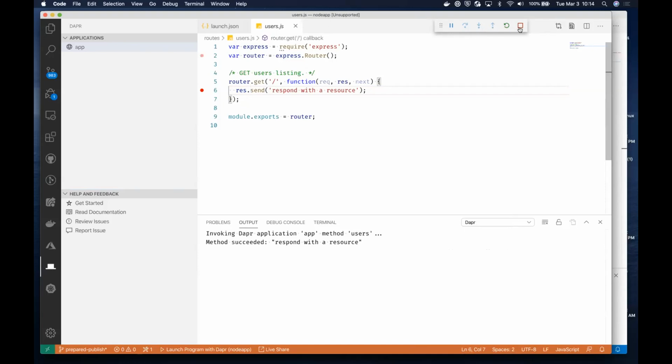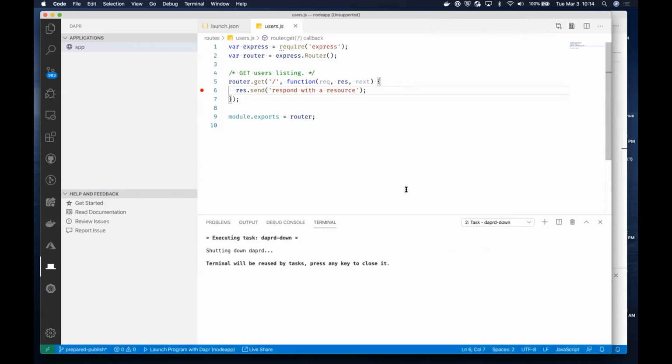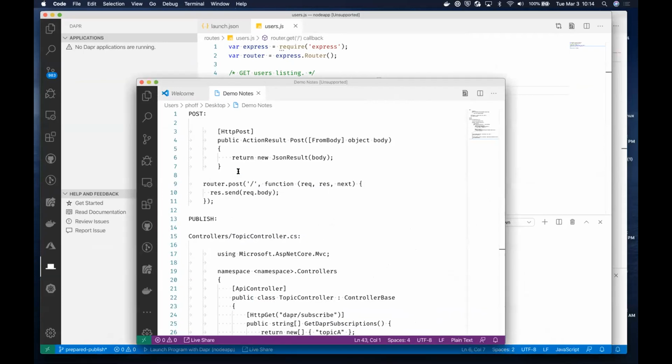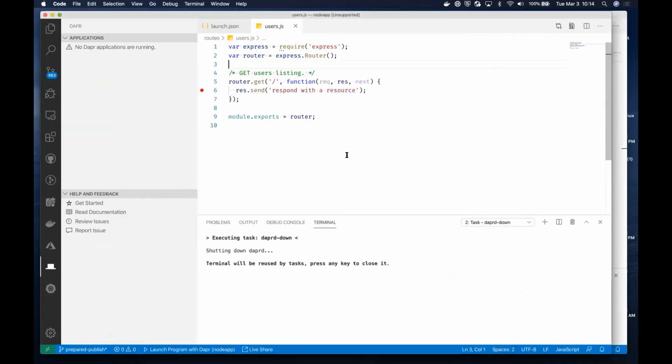So there's a couple other things that we could do. Let's say we wanted to not just get, but we wanted to do a post instead, which is another option. Let's go ahead and, in Node, we'll go ahead and do a post. We'll just add our new post handler in here. And now we can debug again.